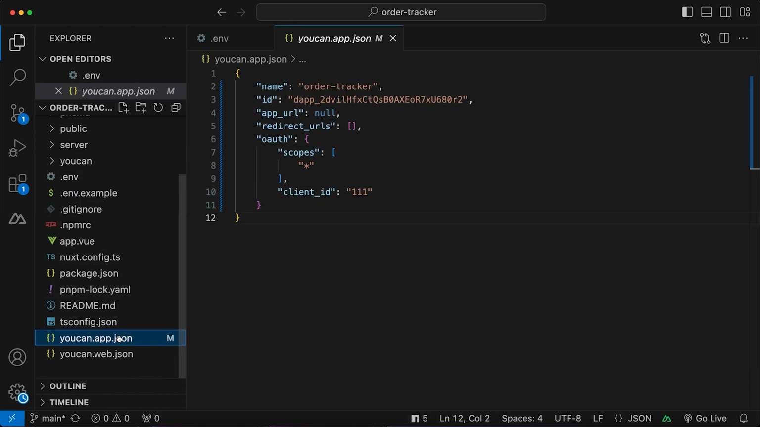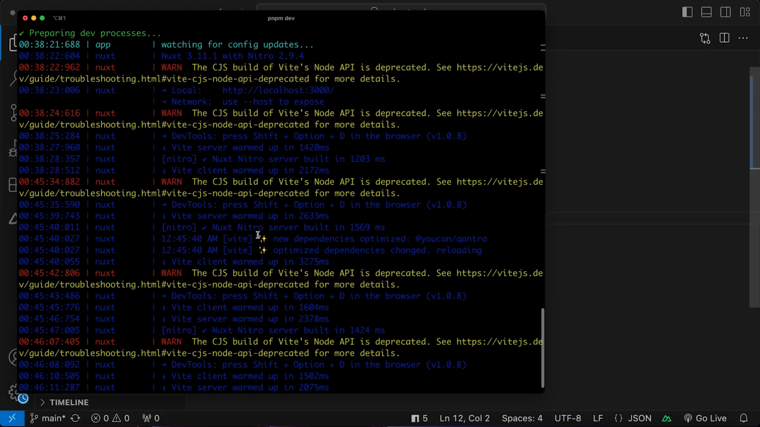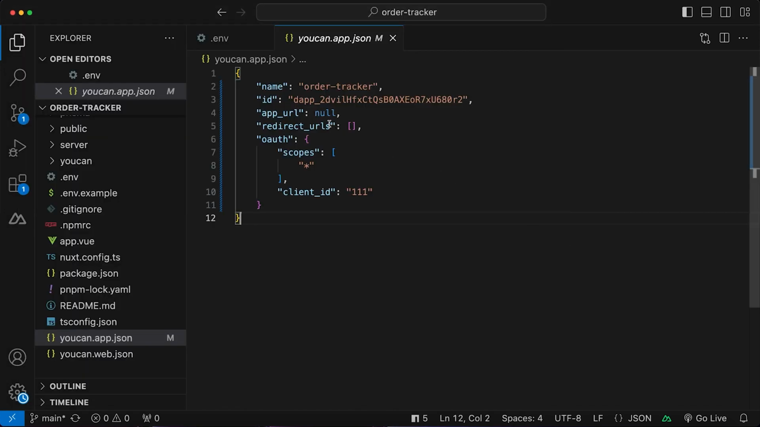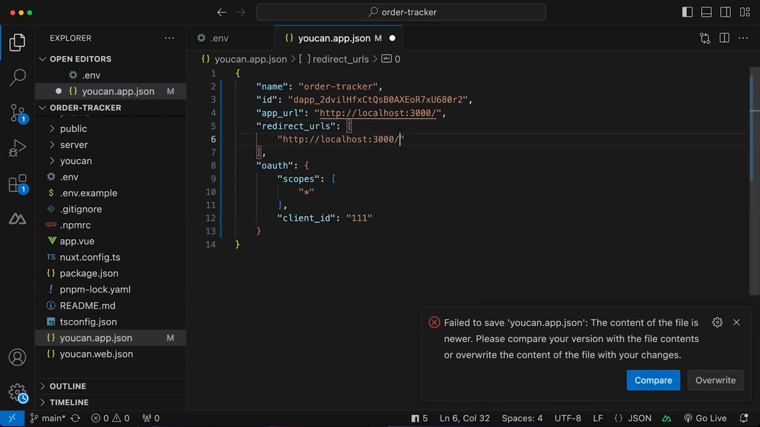Next step is to set our app URL in the YouCan app JSON file. For this, we go to our terminal and find which port we are using. Now you'll most likely start on the localhost port 3000. But if that's not the case, check which port is being used and adjust it in your app configuration to match it. We'll replace this value here with our localhost URL. And then, same goes for the redirect URLs for authentication, which should include /auth/callback.